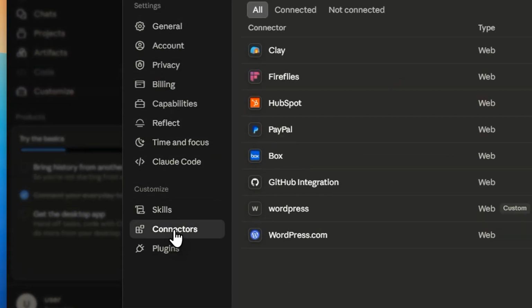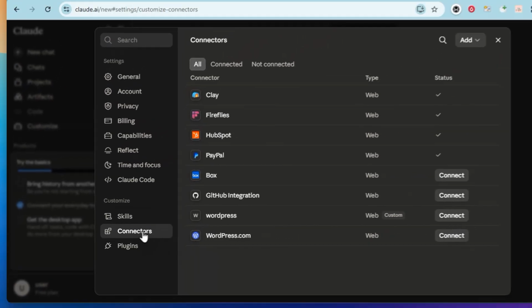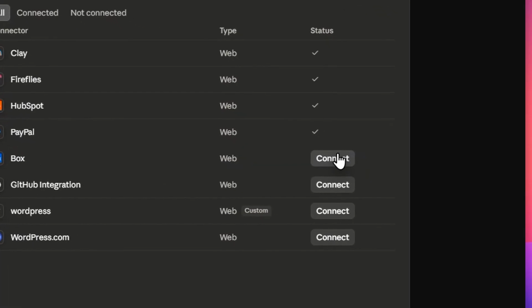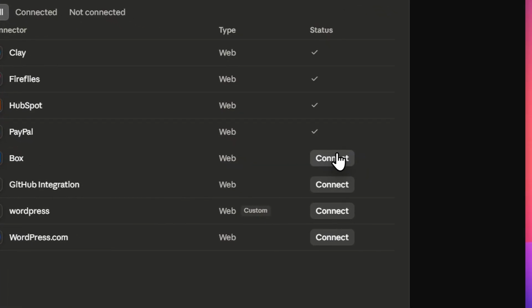Within this list, you will see various integrations, so simply scroll down until you find Box. When you see it, click the Connect button located right next to the icon. This action will trigger a new window to open where you will be asked to authorize the connection.